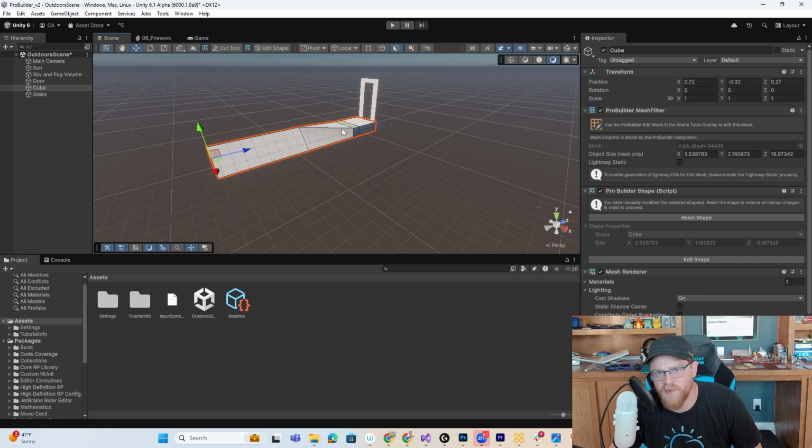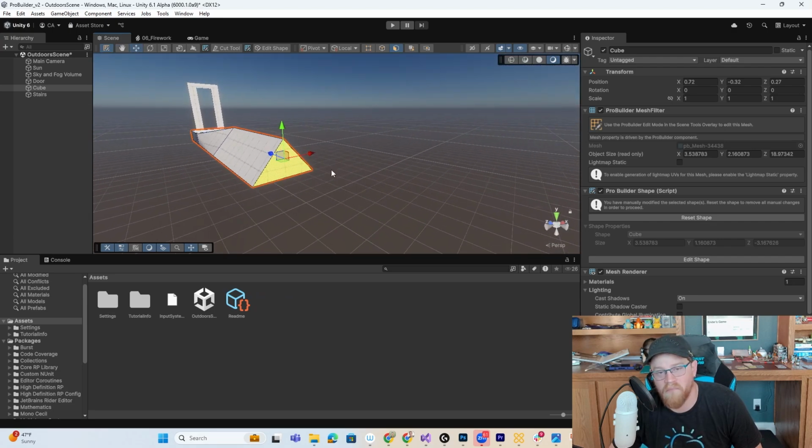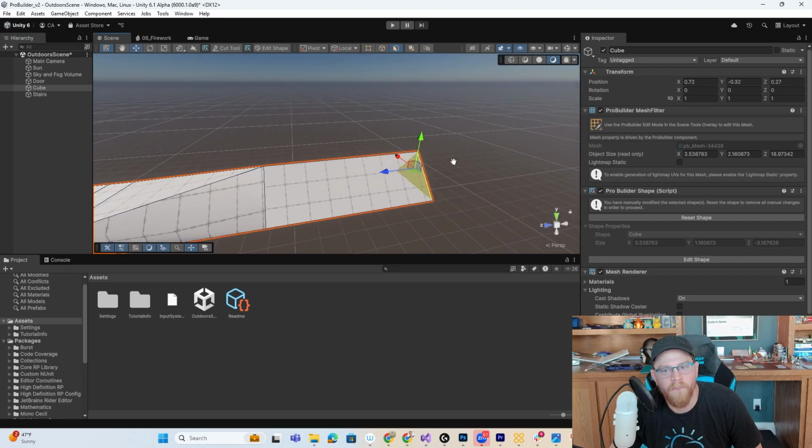So this almost takes me back to Counter-Strike 1.6 surf maps or something. Why not? Let's say we're making one.